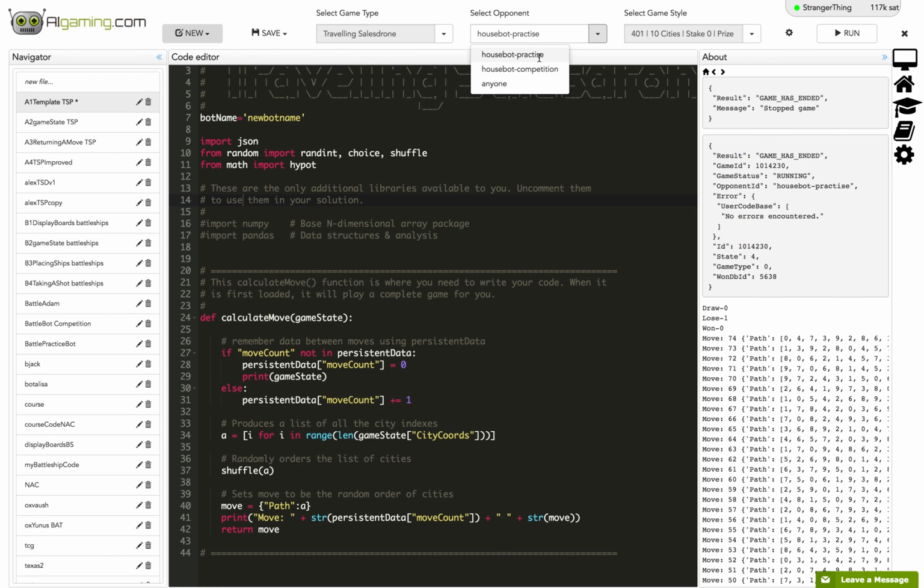Start with Housebot Practice. This Housebot doesn't make many intelligent decisions when it's playing, but it usually plays a better game than the template code that we've given you. Playing against Housebot Practice is a great way to get the hang of a game. Implementing very simple strategies is usually enough to beat this Housebot.